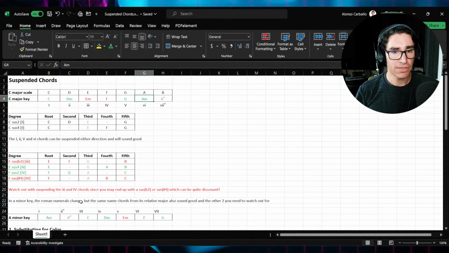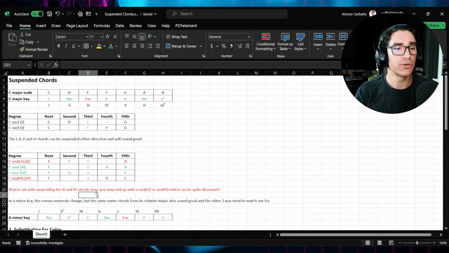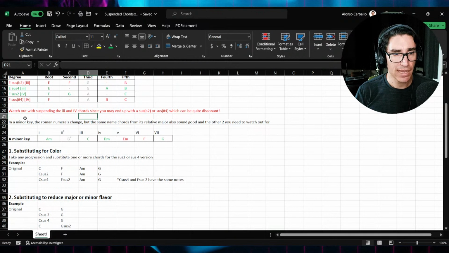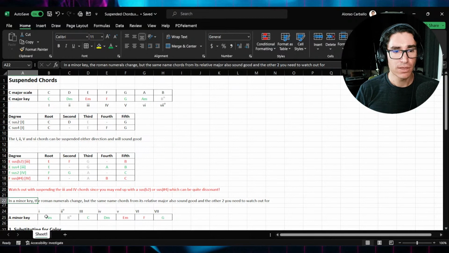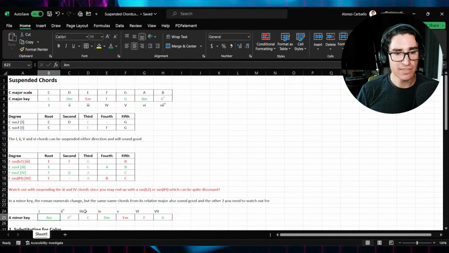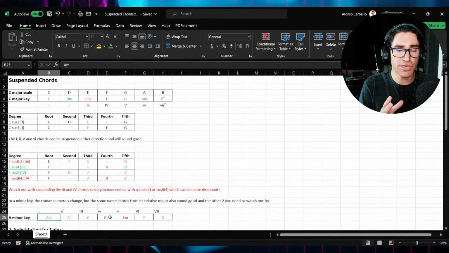At least the named chords, you treat them the same. They just have different Roman numerals. Okay, so let me break that out for you. In a minor key, the Roman numerals change. For example, A minor is the 1, C is the 3, and D minor is the 4. Whereas in C major, A minor was the 6, C was the 1, and D minor was the 2 chord. Okay, but the chord is still the same chord. A minor here is the same, C major is still the same, D minor is still D minor. Of course, if we're talking about a major key and its relative minor.